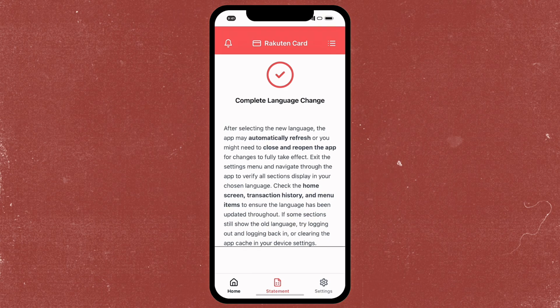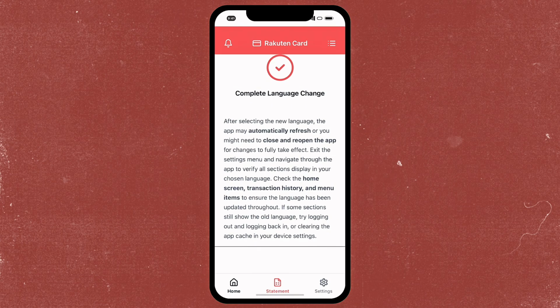You can check the home screen, transaction history, and the menu items to ensure that the language has been updated throughout. If some section still shows the old language, you can try logging out and logging back in, or clearing the app cache in your device settings. So that's pretty much it.